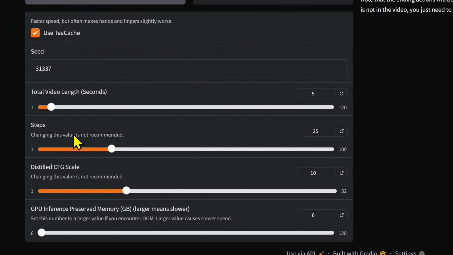These two, the steps and the CFG scale, they don't recommend changing them. I haven't touched them, and I'm not going to dive into what each one does because I don't know exactly. Every program's slightly different in how it affects things, but usually the steps, number of steps, the more steps, the higher quality in theory. I haven't seen any issue using 25 steps.